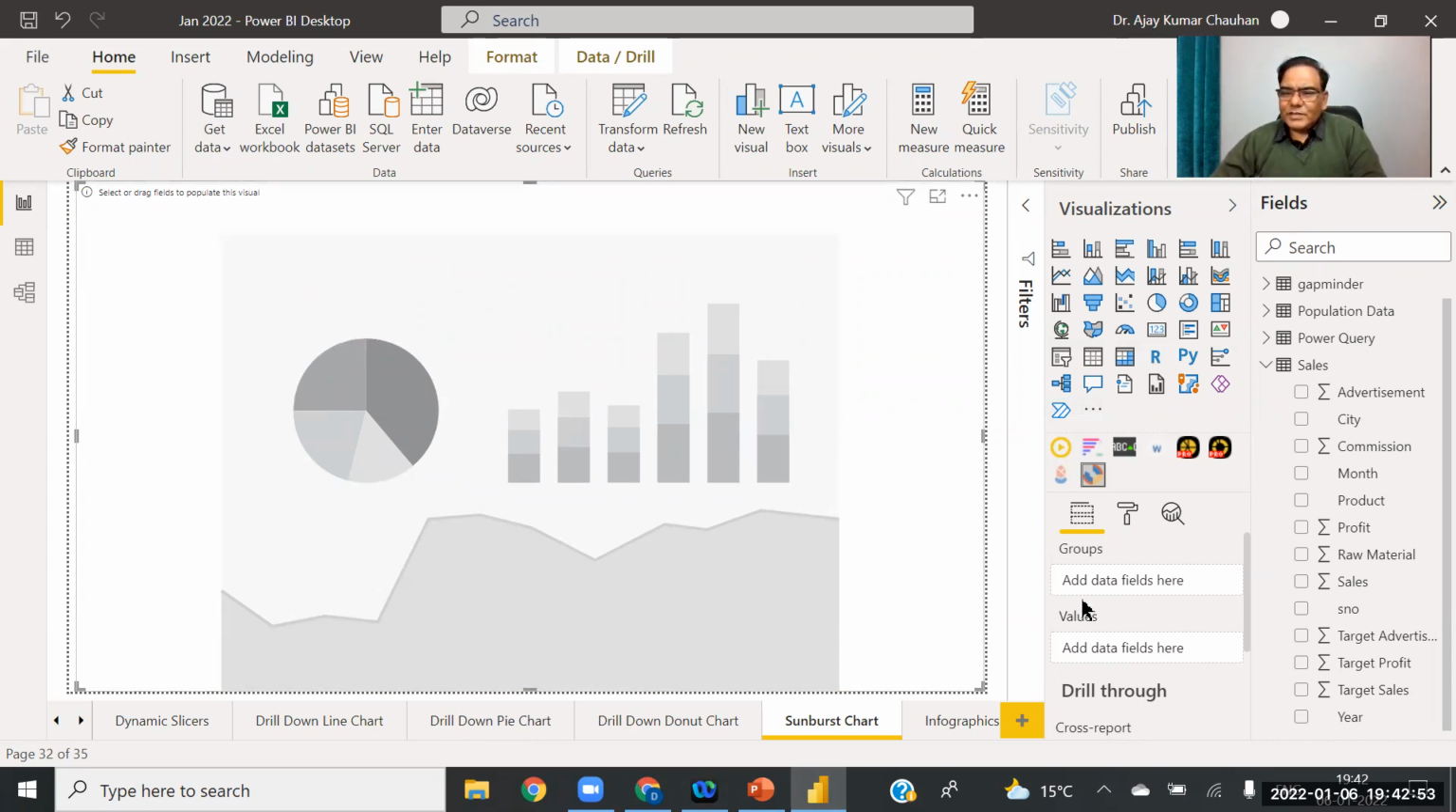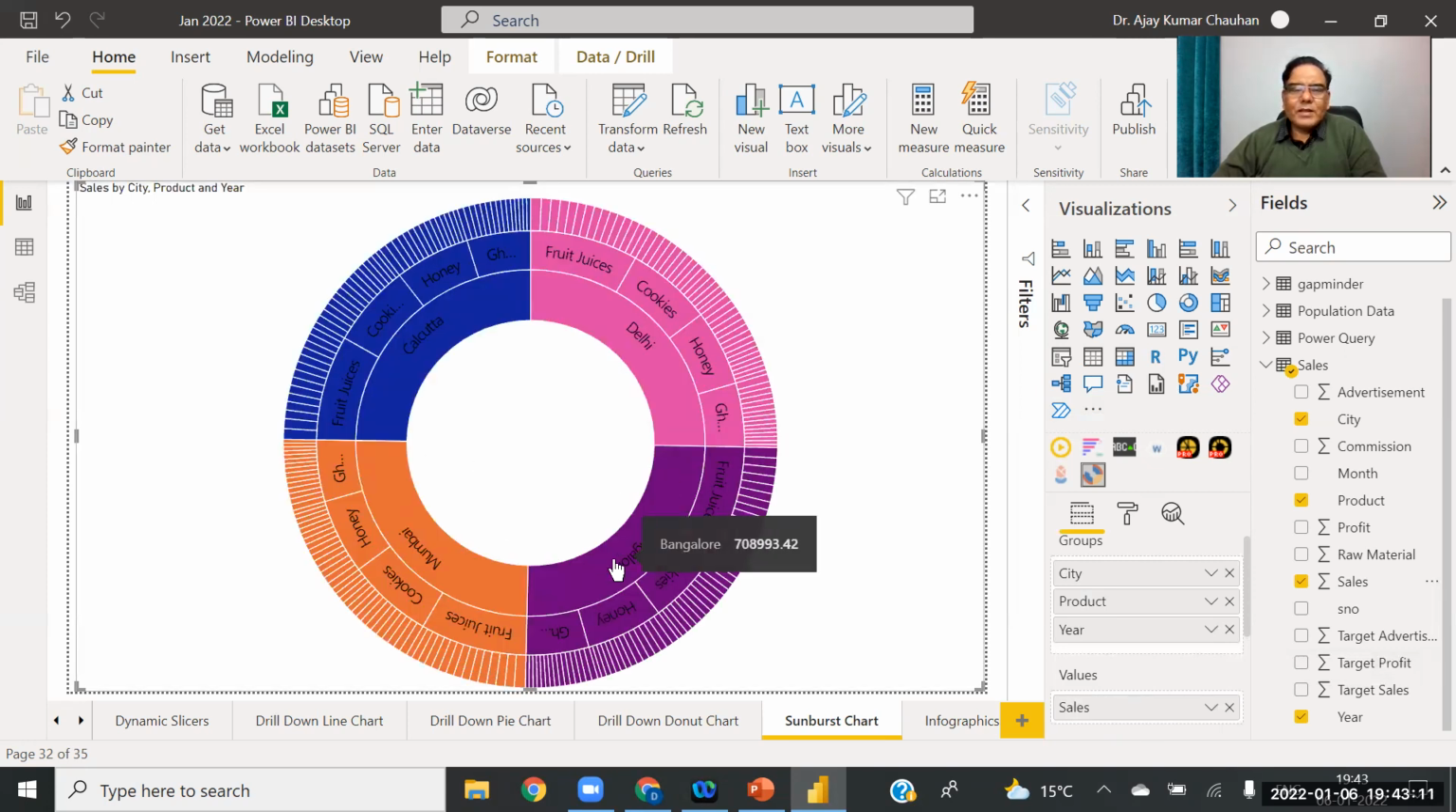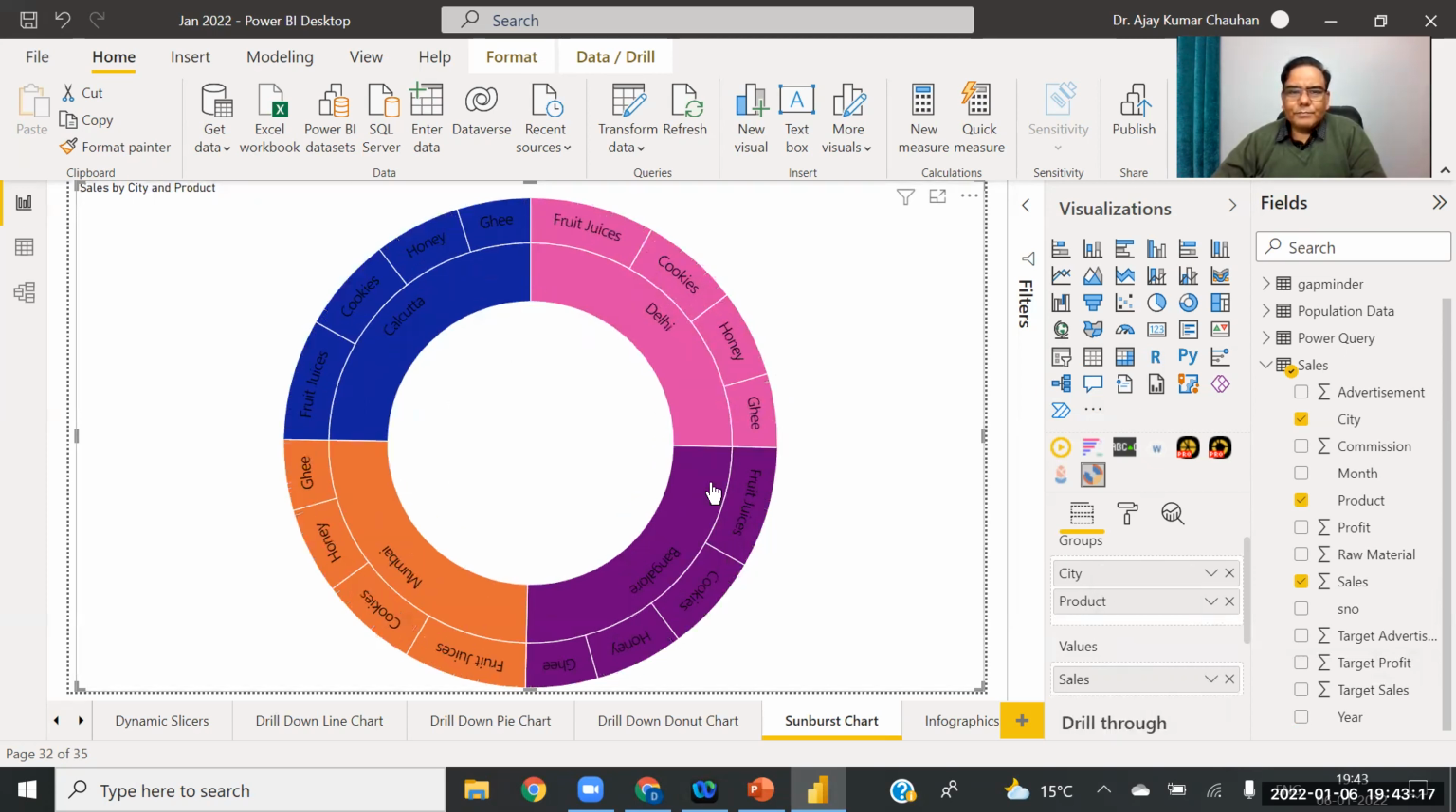So in sunburst charts, the asking is group. You show the group, city, product, year, and sales comes here. Now your sunburst chart is ready. So what is the facility in this case? So here I am deleting, I think this is better.